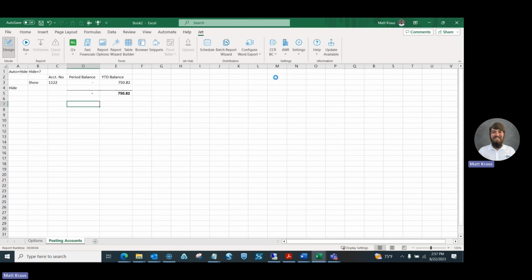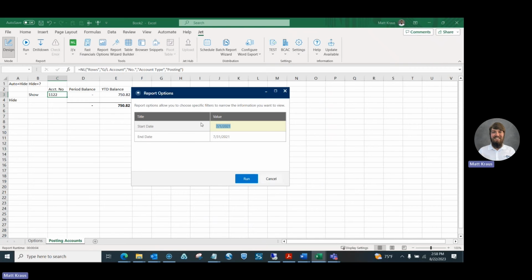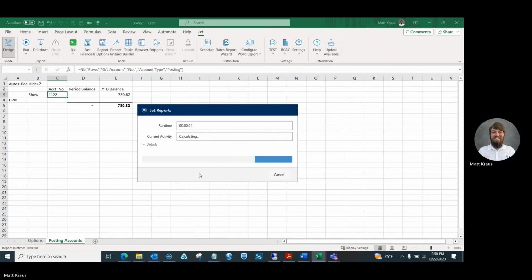Then I'm going to switch my instance to the test instance. Now I have here a simple Jet report that's going to show me the chart of accounts for the environment, as well as the period balance for the time that I indicate through the filter, as well as the year-to-date balance. So I'm going to run this Jet report after I configure the data source and then compare it with the environment to make sure it is properly connected. If I hit run, I have it set for July 1st of 2021 to July 31st of 2021. I'm going to run it.